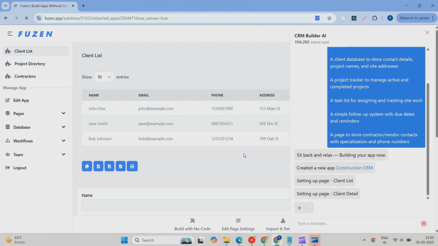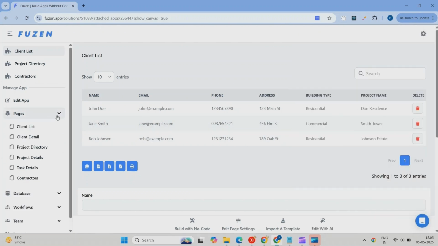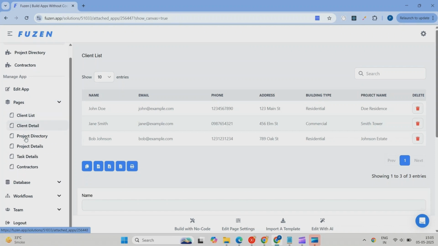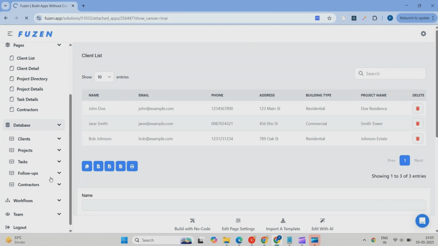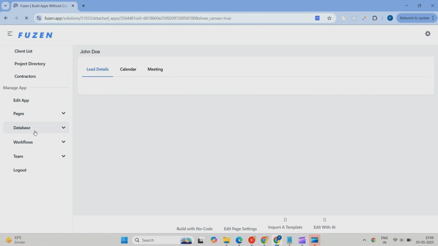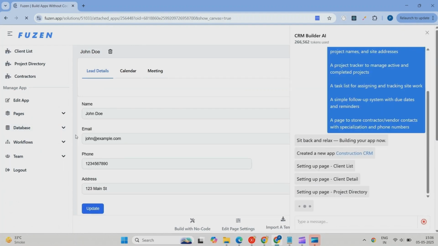And I can see on this client list page, there is a table to manage clients. And there also seems to be a form where we can create new client records. And we can also see there are different pages that AI has created, like there are multiple pages for managing client details and then projects and then tasks, and also a page for managing the contractor details. And now it has redirected us to the second page that it built, which is the client details page.